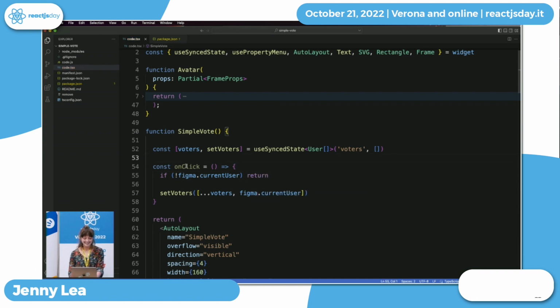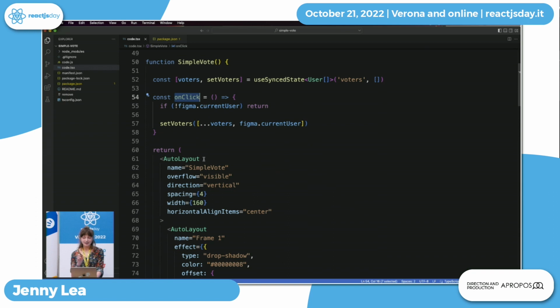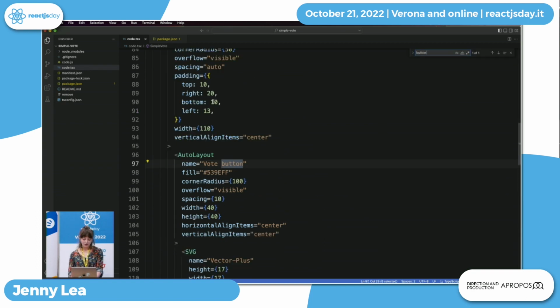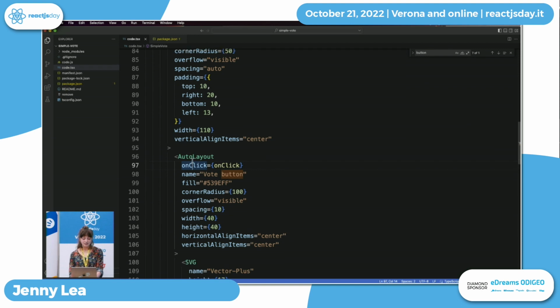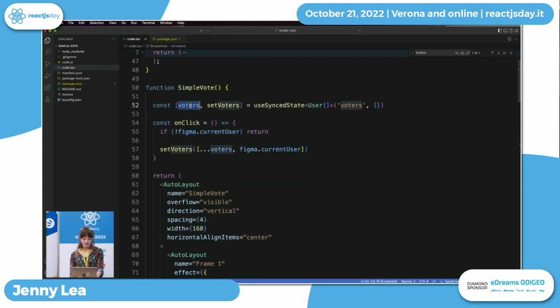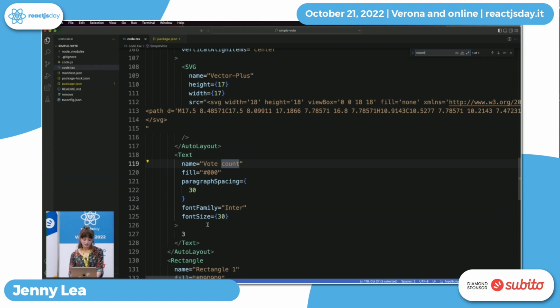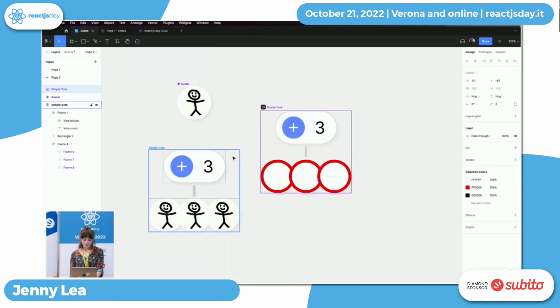And then I need to find my button and say on click of the button, we're going to call our vote. So all of these components that we've provided will take in an onClick, because your widget is useless if it doesn't do anything. And then we will use our voters to update the number when you click on the button. Nope. And now if we go back, it should be interactive. So the number's going up.